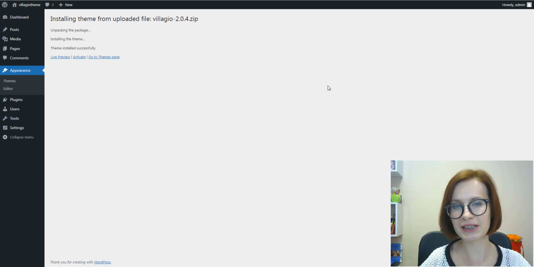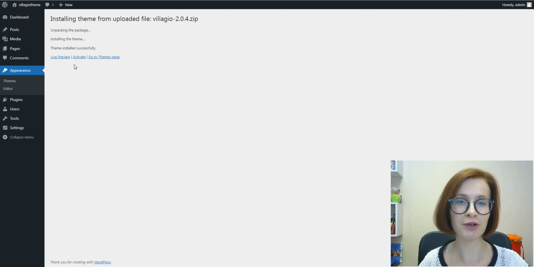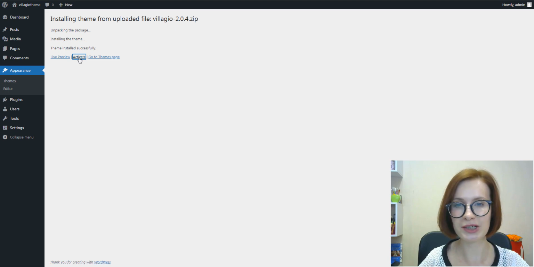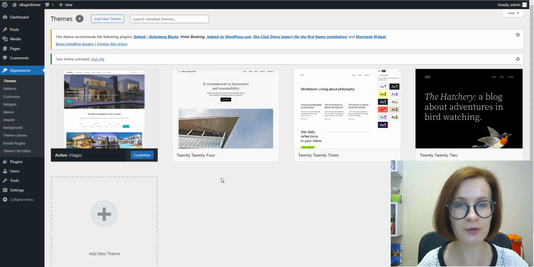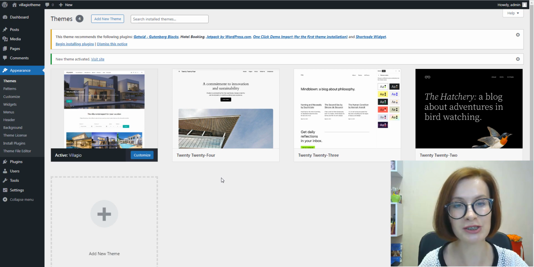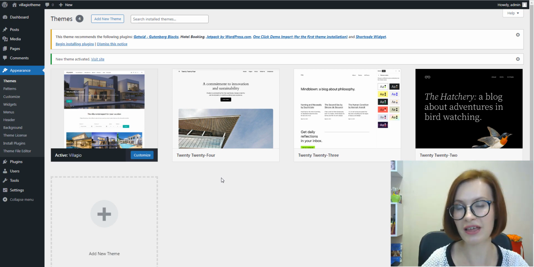So once installation is finished, the confirmation page pops up. From here, you can select to either preview the theme, activate it, or go to the themes page. Activate is going to be the choice here. Another confirmation screen shows up with two verifications that your theme has been activated. And that's it. You have now installed your WordPress theme.